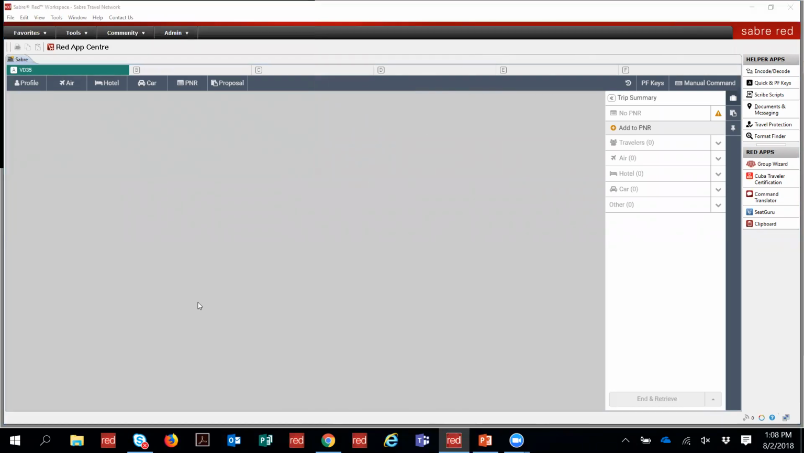Okay. So the new Sabre Red Workspace I have brought up on the screen, my screen share button. Let me pause this for just a minute because I am not sharing my right screen with you at this point. Oh, that is not supposed to go anywhere. Okay. We'll just let that stay all by itself up there.